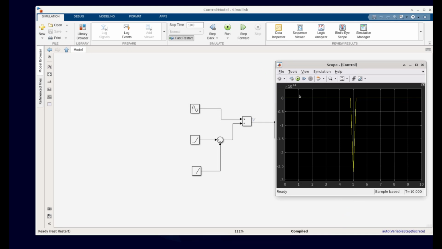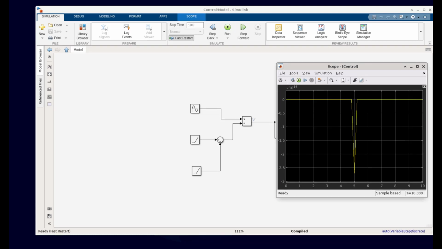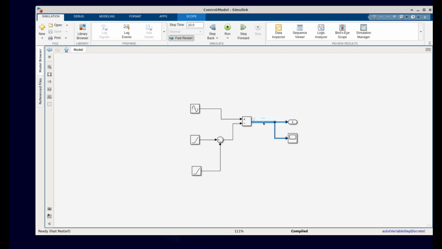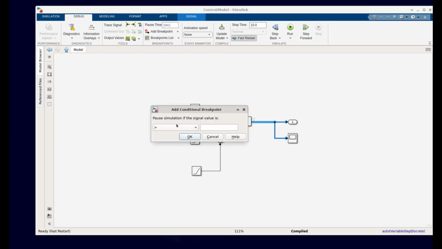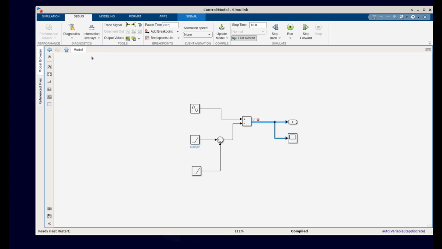So where do we start trying to diagnose the issue? Well, we can add a conditional breakpoint to the signal to detect when the value makes this large deviation from our expectations. To set a conditional breakpoint, select a signal. Then, on the Debug tab, click Add Breakpoint. In the window that appears, specify the condition and value. For this case, let's configure the breakpoint to pause the simulation when this signal value becomes smaller than -1000.